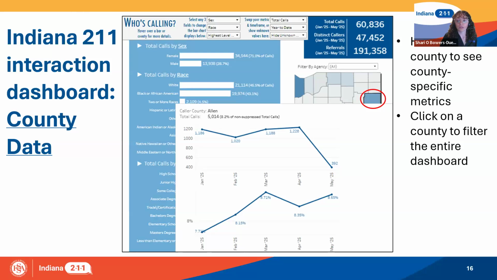Also, if you would like to see data for multiple adjacent counties at once, then you just have to hold your mouse down and highlight all of the counties you want to include. There is also a dashboard user guide that appears at the top of the data dashboard page that includes more specific instructions for filtering the dashboard in various ways as well.